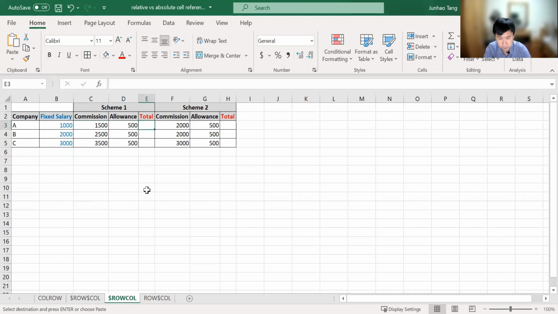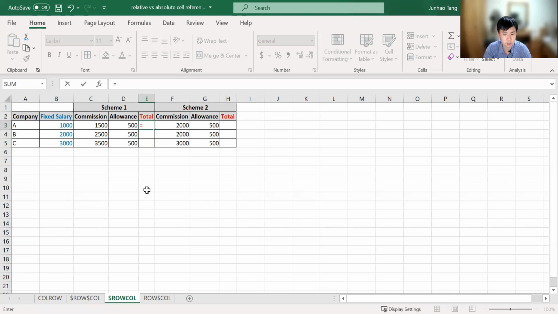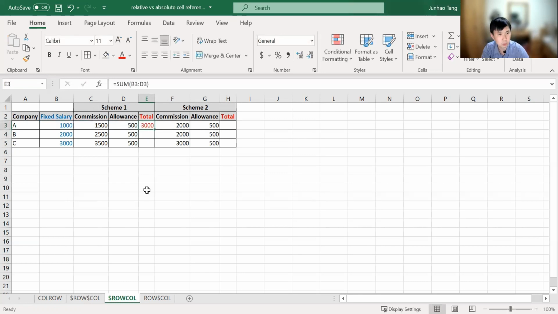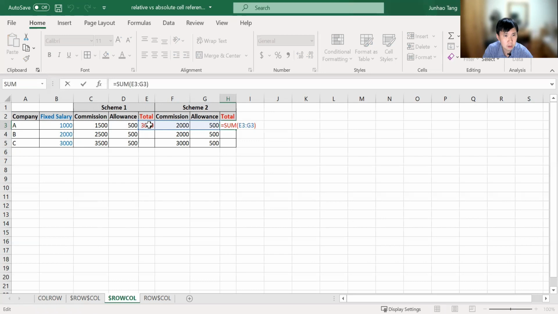So for example, right, if you sum this, now if you sum this, you get 3,000, right? Okay, if you copy this cell over to this cell, you will find that it's 5,005. Okay, 5,005. So it is taking these 3 cells to sum, but actually it's not correct. Okay, you should be taking 1,000, 2,000, and 500. Okay, so this is what I mean.